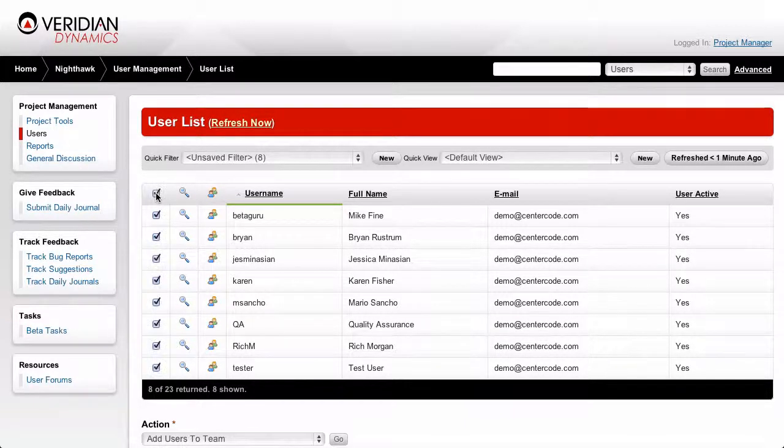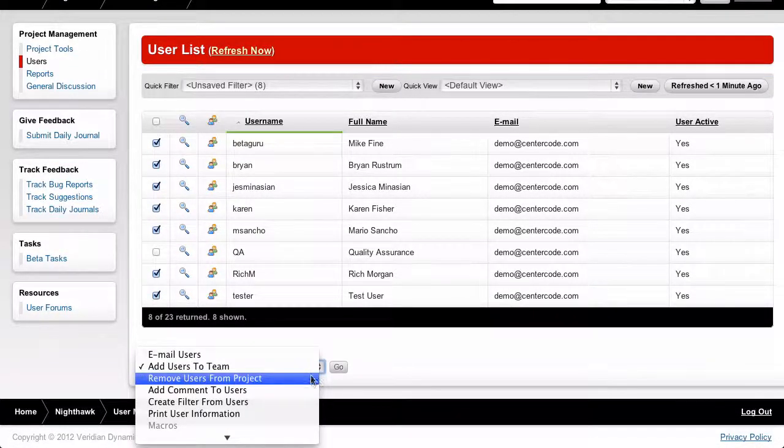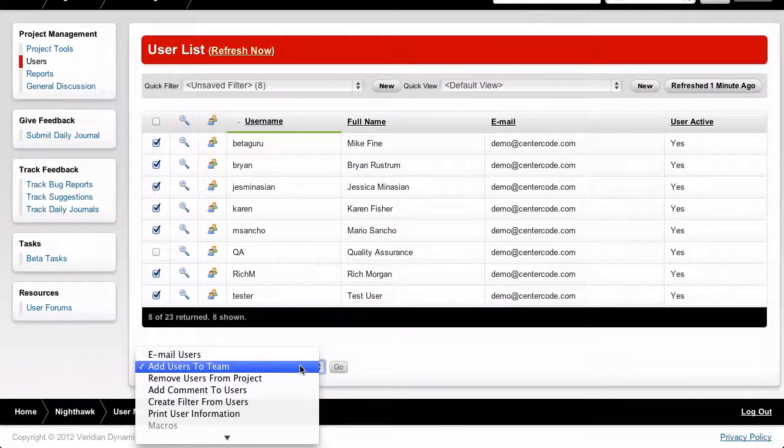As such, I'm going to select them all, and for example, I don't want my QA person, he showed up in this list. I do have my test user, and that's good. So in this case, I can utilize my actions down here to take action against these users. So I can either use the basic actions, which are one step at a time. So for example, email the users and then add users to the team separately.